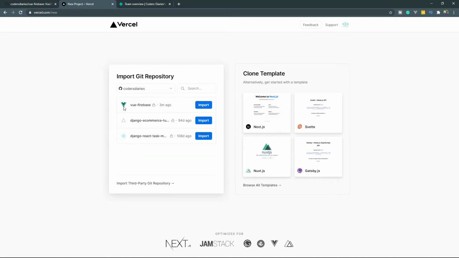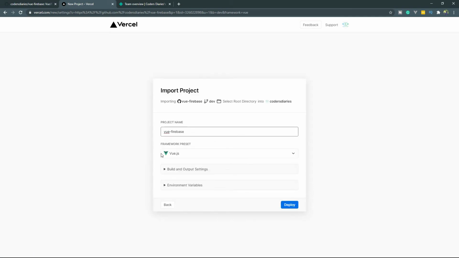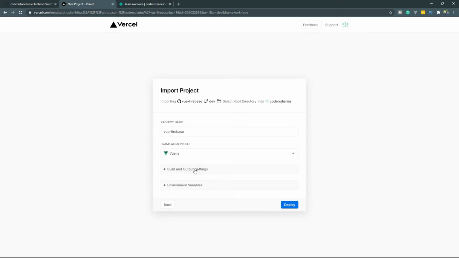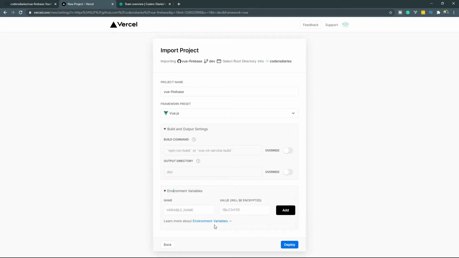If you are logged into Vercel by using your GitHub account, then you should be able to see all the repositories, including private and public. And here we are using Vue Firebase. So let's import this. Go with the personal account. It will ask for the project name, framework preset. By default, it is getting the framework that we are using. Build and output settings, environmental variables.